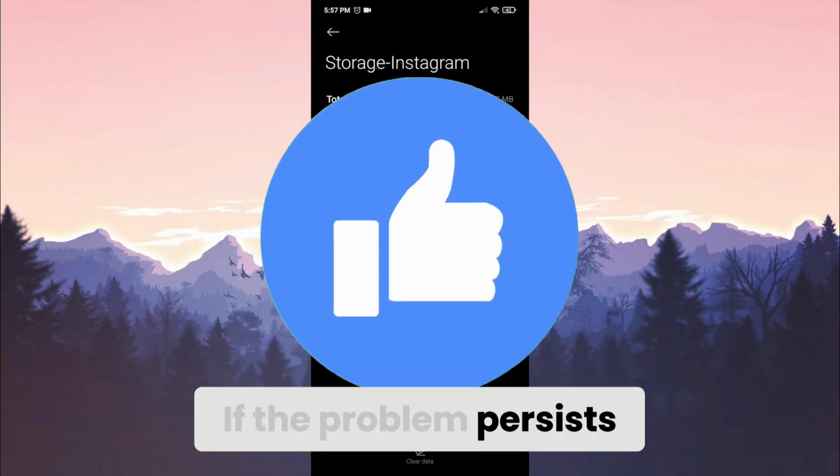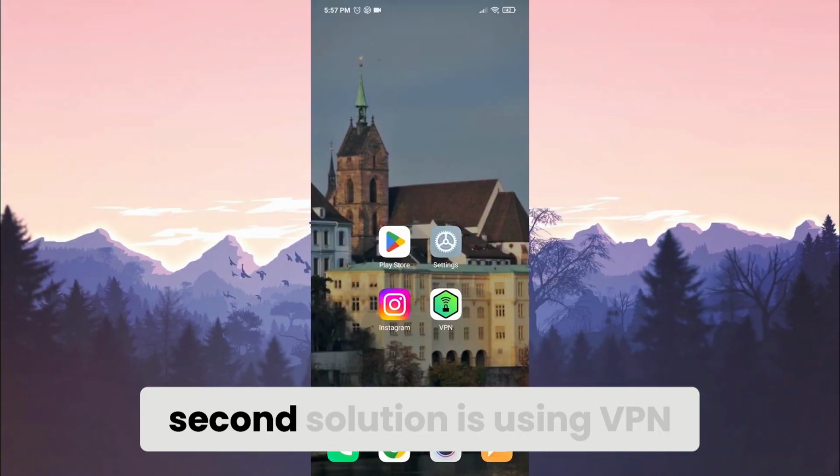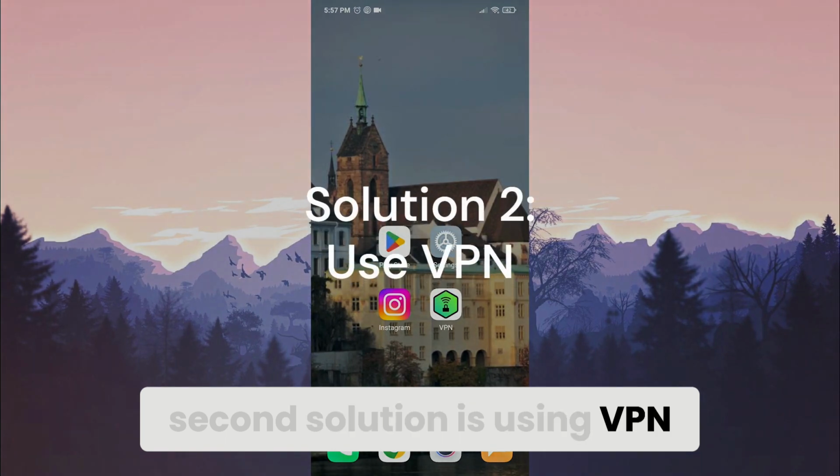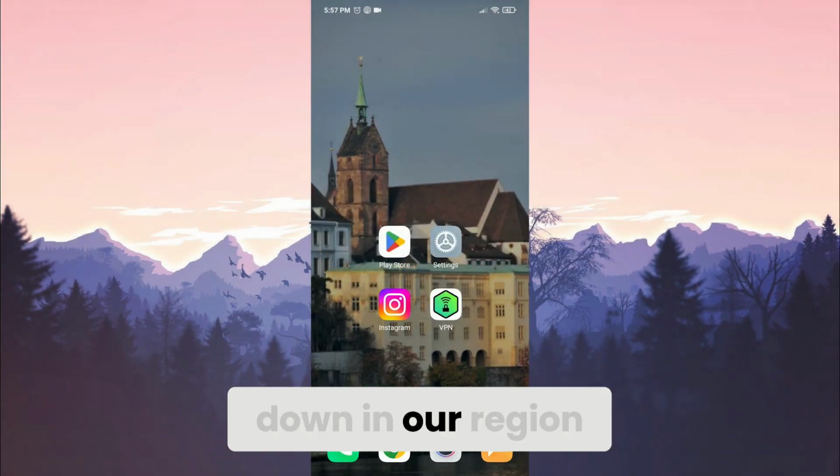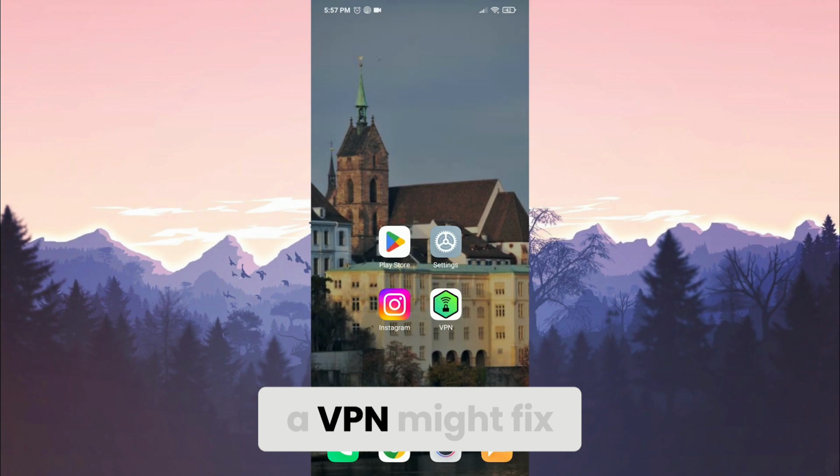If the problem persists, we will move on to the second solution. Second solution is using VPN. If Instagram servers are down in our region, changing our location with a VPN might fix the problem.